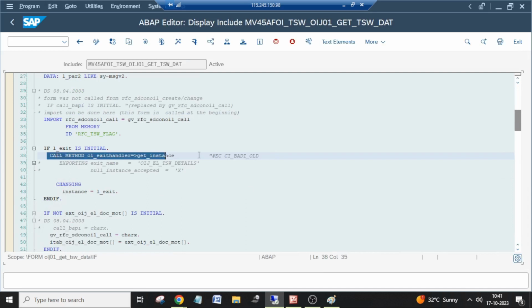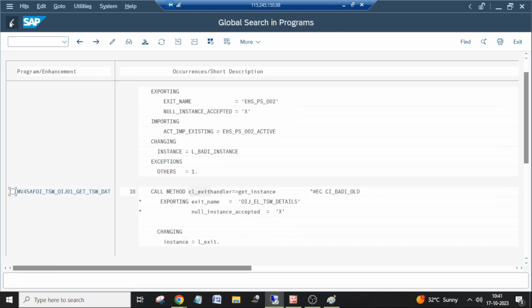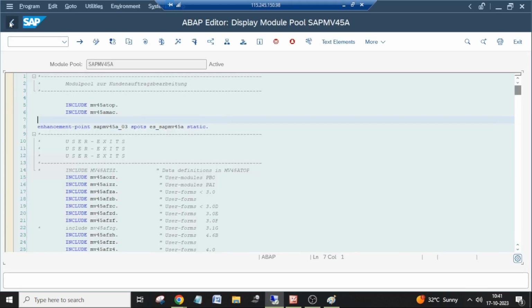In the CL_EXITHANDLER, GET_INSTANCE method. Right? So here they are calling one BADI definition. GET_INSTANCE is the method. So you can find using a CL_EXITHANDLER references in the program. I am showing you sales order program. The process is same for any standard program, any standard application.